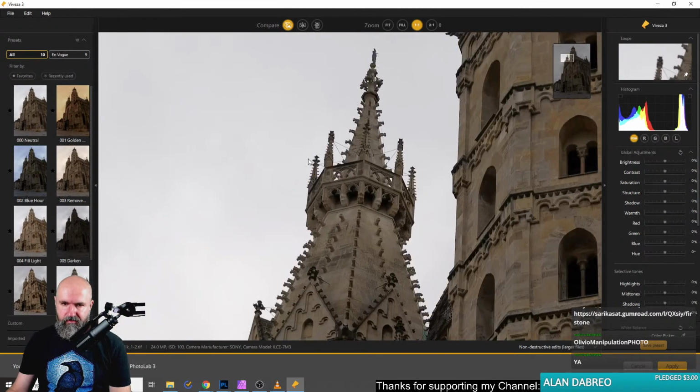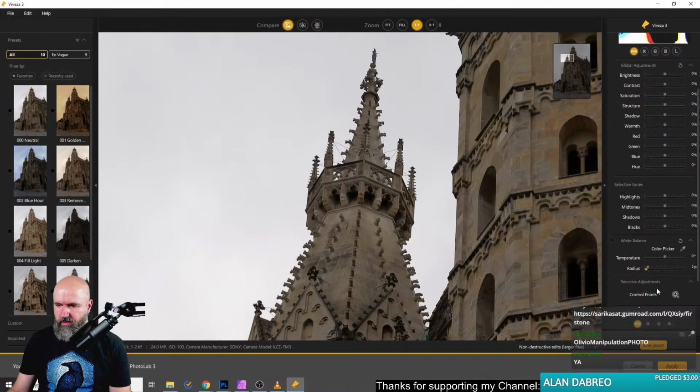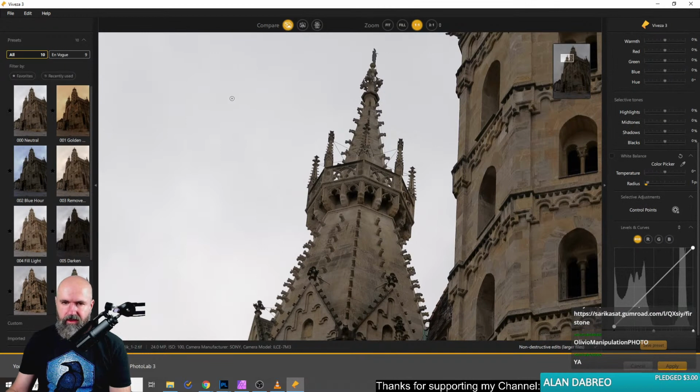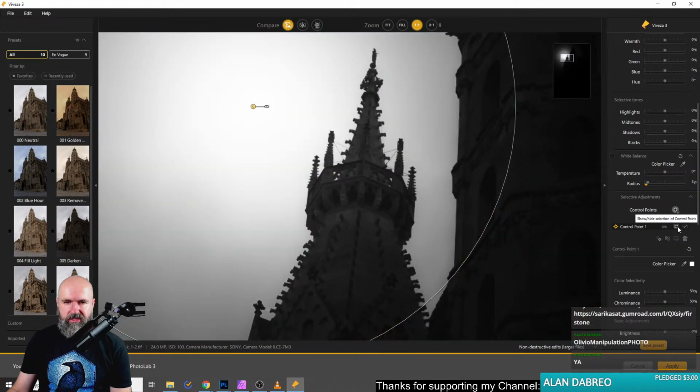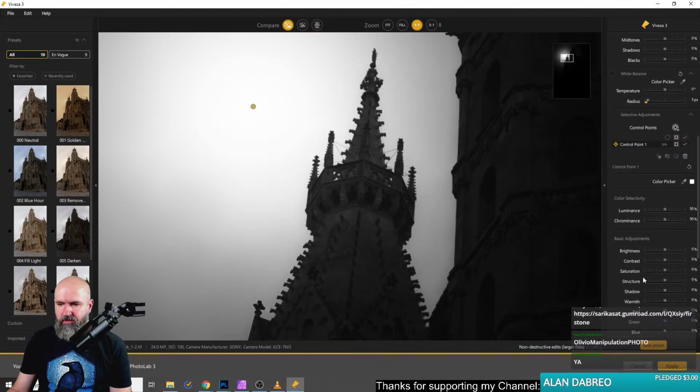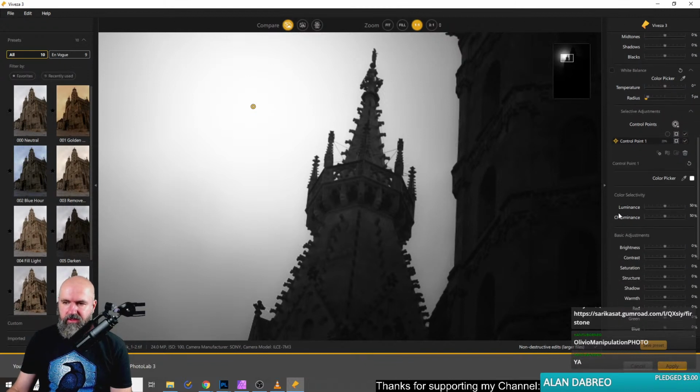And you can see we have some fine details here. So now if I make a point here in Viveza, on this right side you can see there is the show and hide selection. So this is basically the mask. And down here you have the color selectivity, which is luminance and chrominance. Chrominance is the color, luminance is the brightness. So you can tune the mask based on these two values.